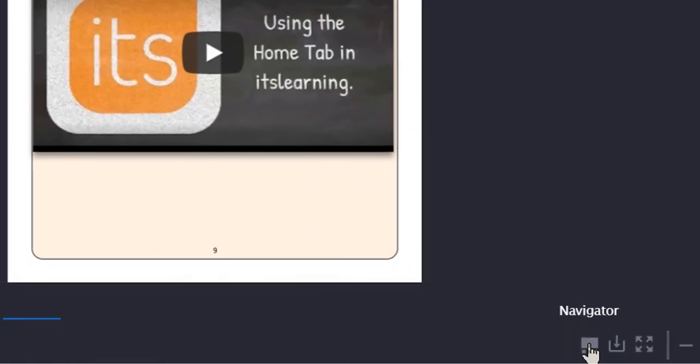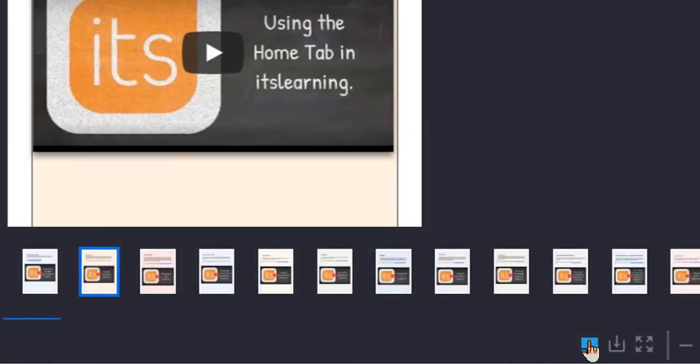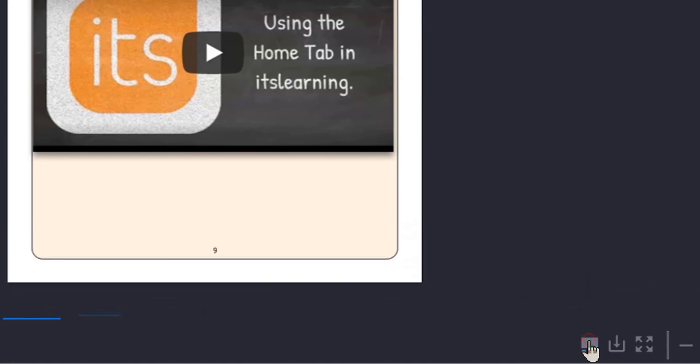You also have some other options. There's a navigator button that when you click the navigator button, all of the pages appear. When I click it again, they disappear. There's also a download PDF option, so you can download this as a digital document.